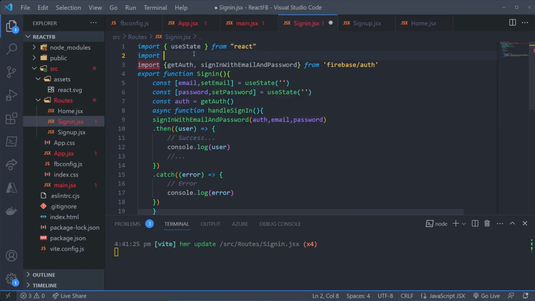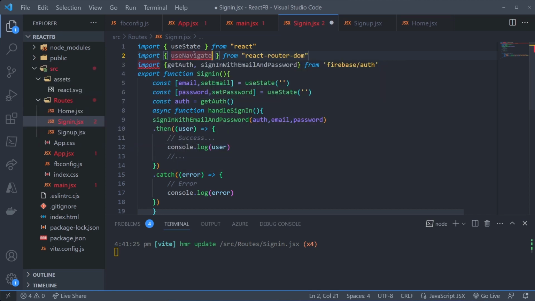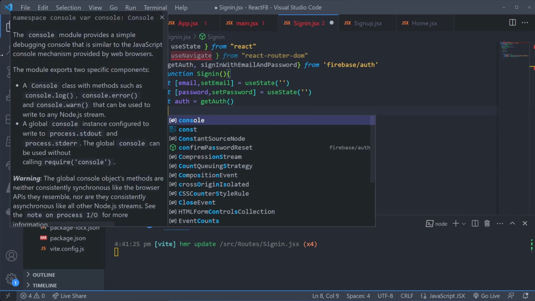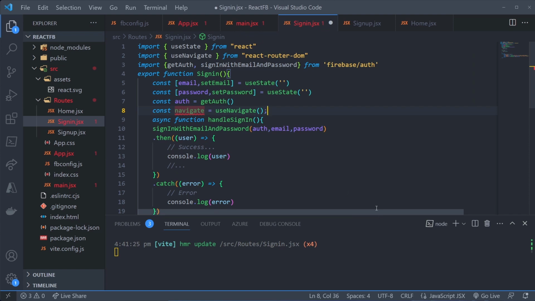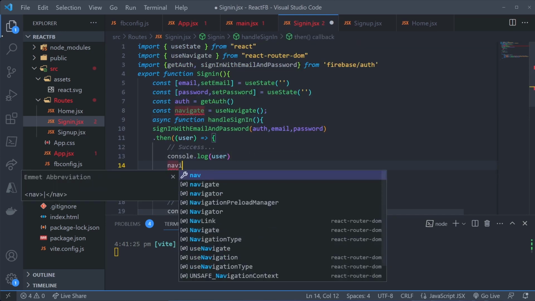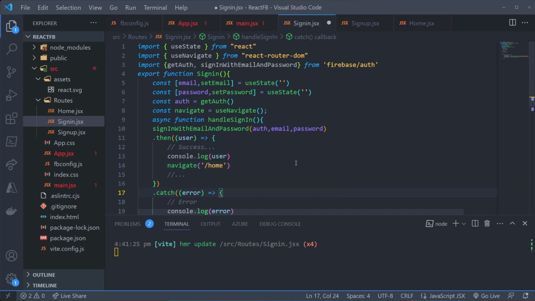So let's import the use navigate hook from React Router DOM. And over here, we can say const navigate equals use navigate. And this returns back the method that we need to be able to redirect our users. Okay, so now that we have pretty much everything in place, down here we're just going to say navigate to /home. Okay, let's save this off.